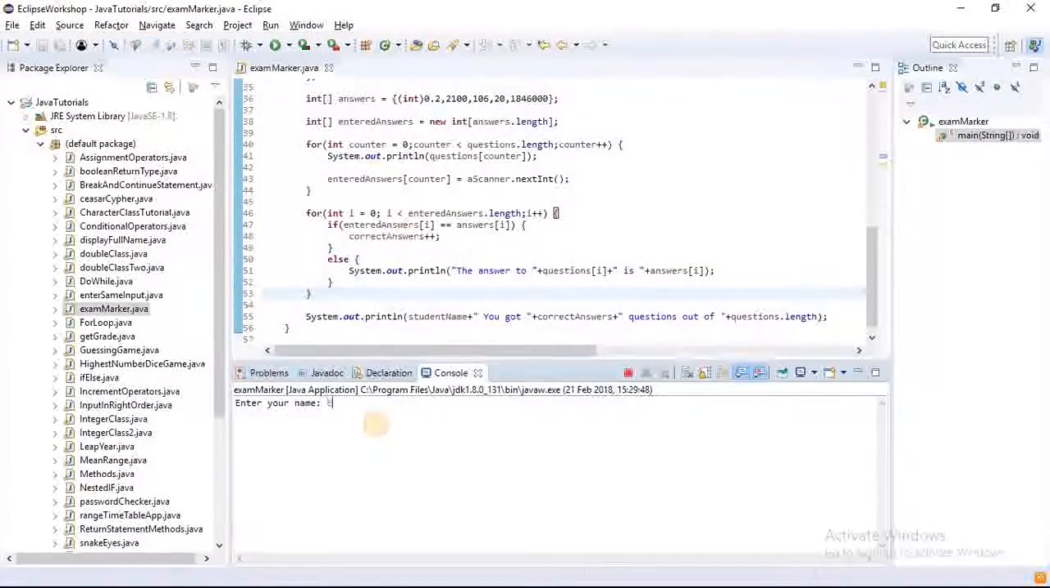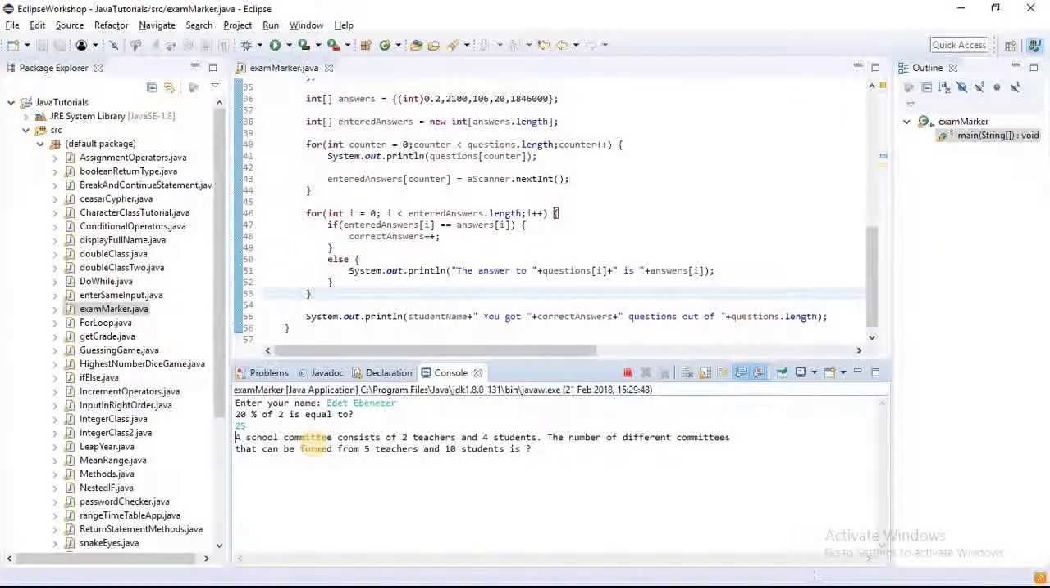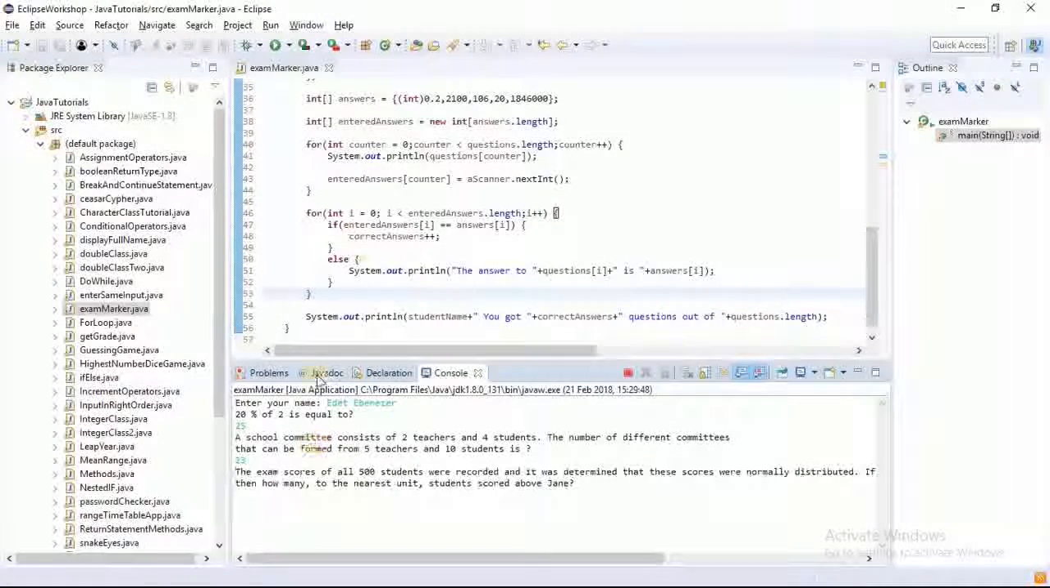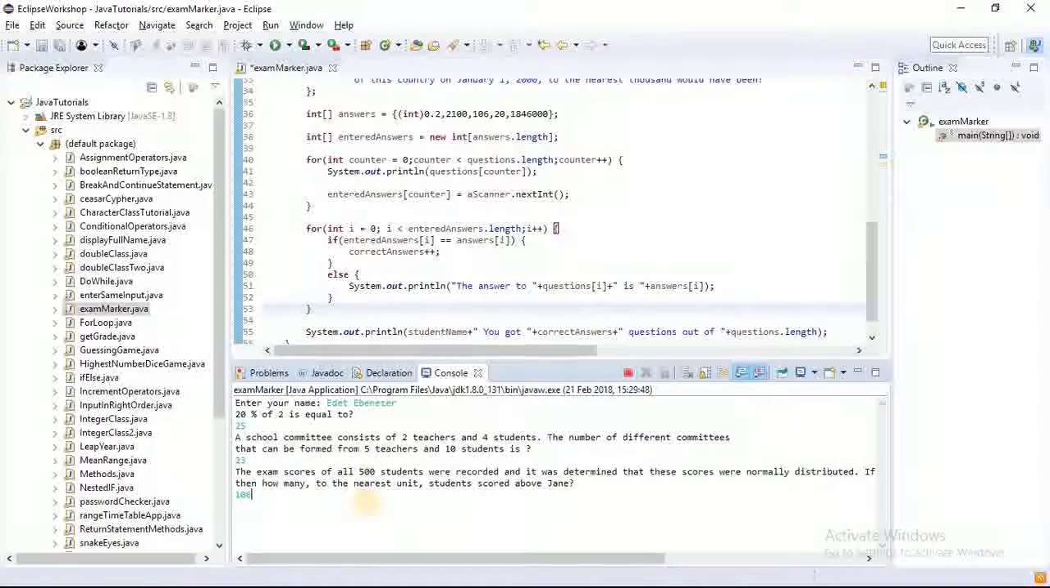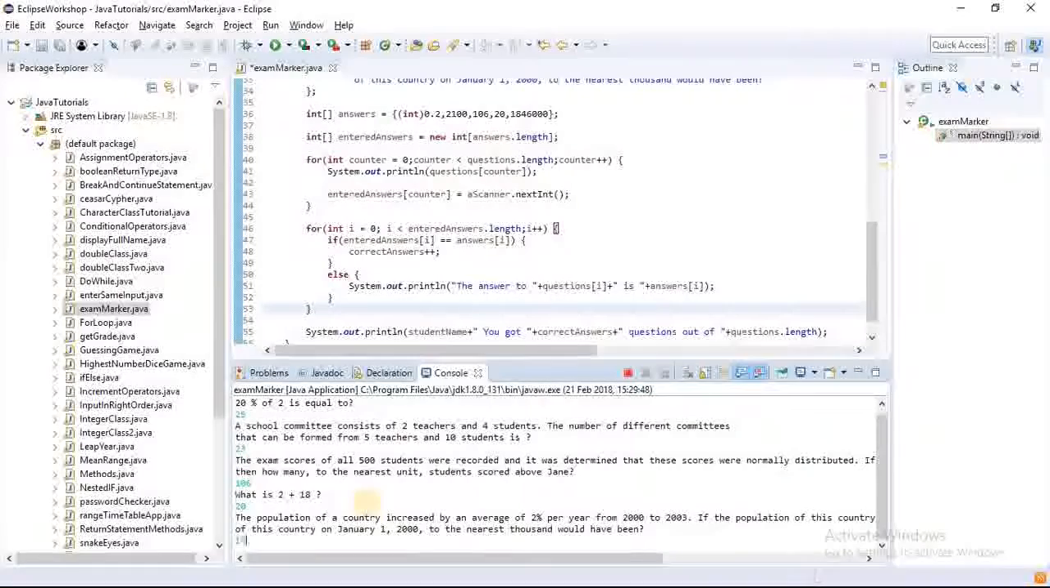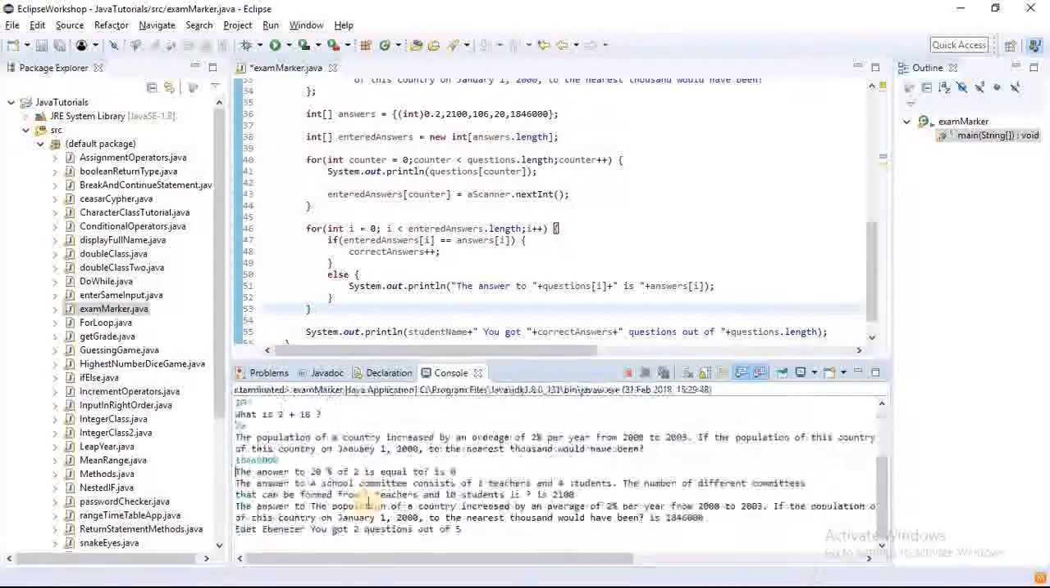So I'm going to enter my name as Ebenezer. Okay, so what's this? I'll just say 25. I don't know what that is. I'll say 23, but as long as I have, I'm going to enter 106, which is going to be the correct answer. So 106, 20, 1, 8, 4, 6, 1, 2, 3, 4.